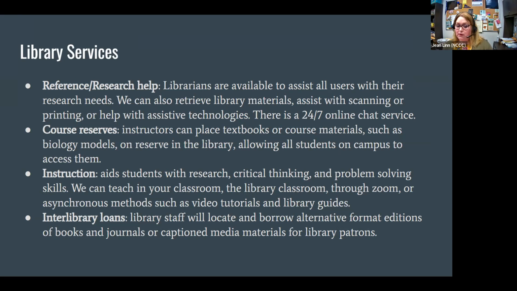And we also have an interlibrary loan service. So if a student needed alternative format materials, we could acquire them through interlibrary loan. And so that could possibly be digital materials, or maybe large print books, even Braille or caption media. So that's something else that's available through the library.